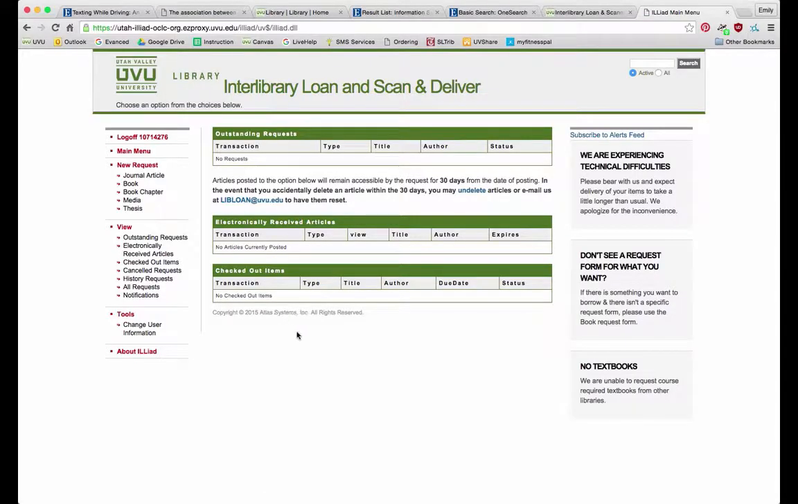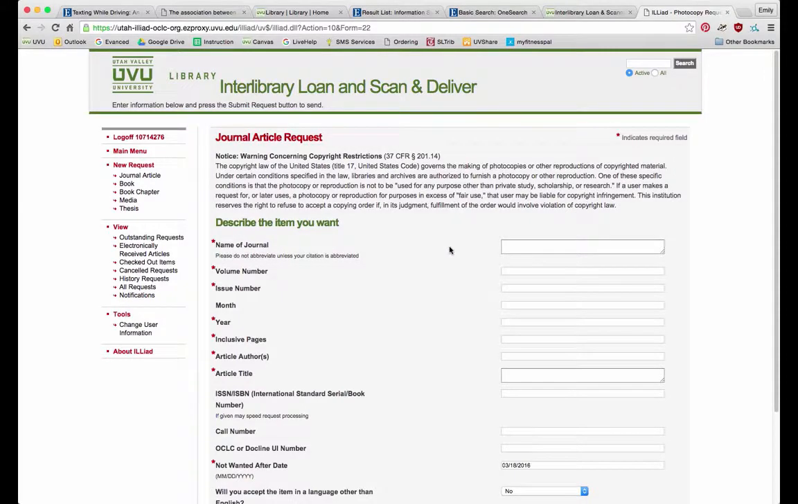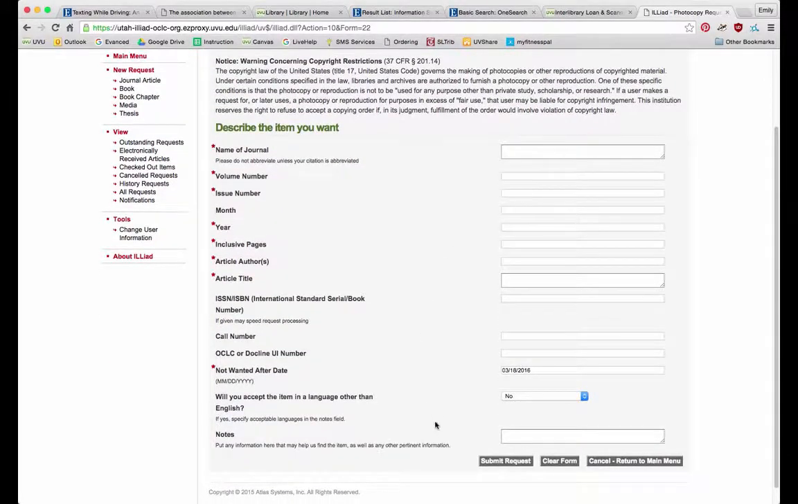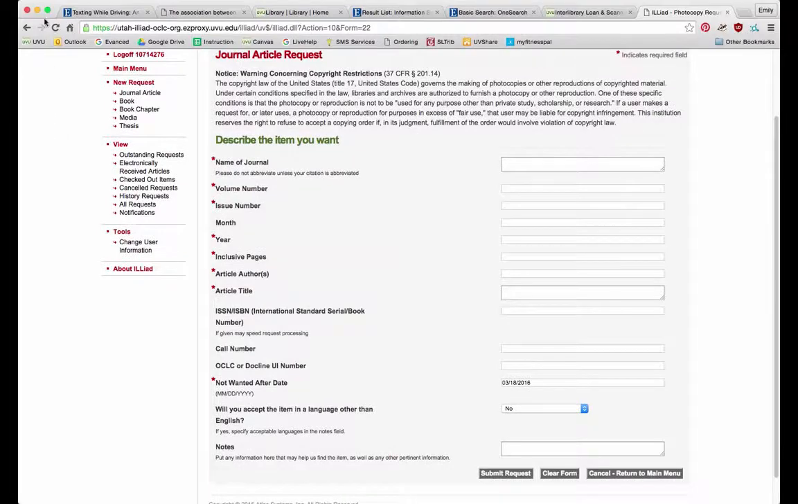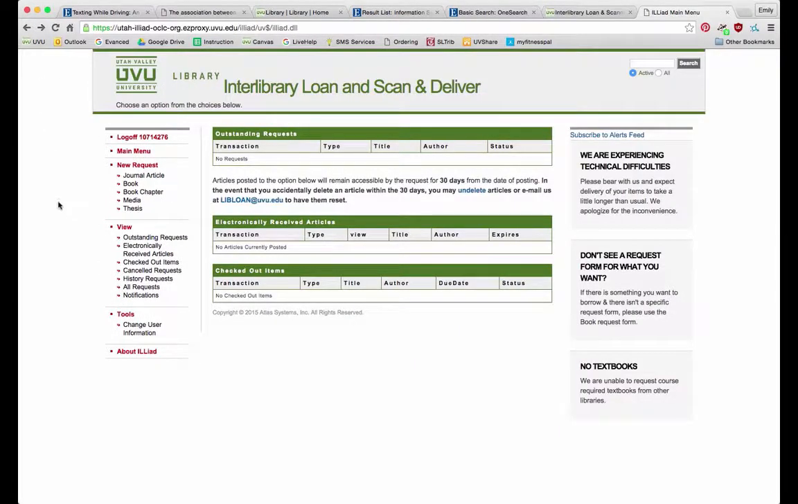Now, if you've actually never used this system before you get to this page, it will ask you for a little bit of contact information for you and could kind of set up your account. We didn't see that page because I have used this service before, so it just took me straight into my account. But from here, to request an article, I'm going to go over here to the side to New Request and Journal Article, and I can just go ahead and fill in all of the information about this article and then hit Submit Request. And this is completely electronic and free.